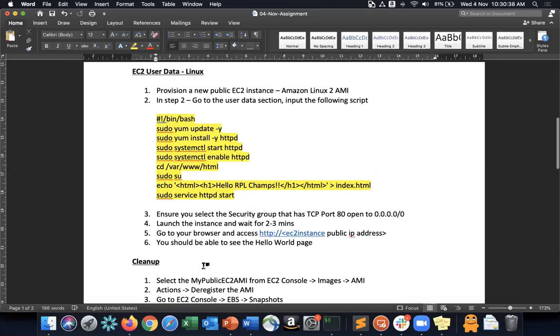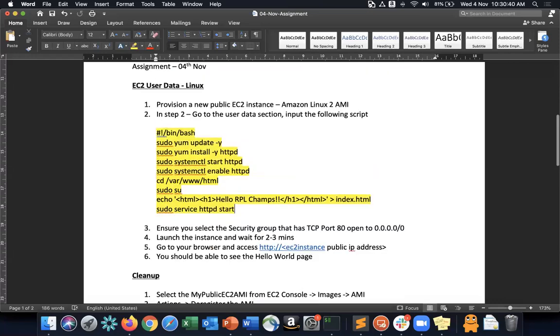Okay, next is EC2 instance metadata. Okay, so for EC2 instance metadata, I mean, you can log into the same putty to your public EC2 instance, any public EC2 instance, that's okay.